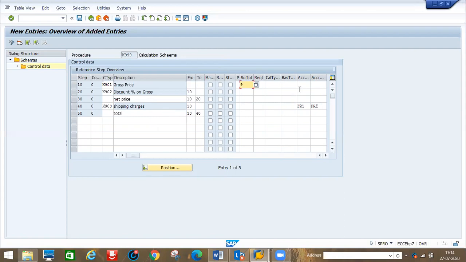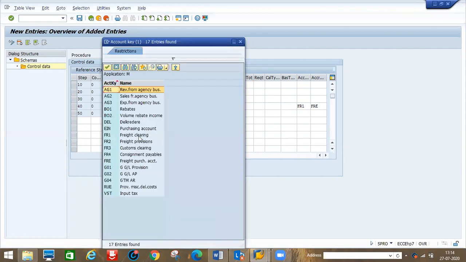Okay, this account key FR1, FRE means it's shipping charges, from where it is in purchasing clearance. FR1 is a freight clearing, FRE is a freight purchasing account. FR1 is a freight clearing charges and FRE is a freight purchasing account assignment.